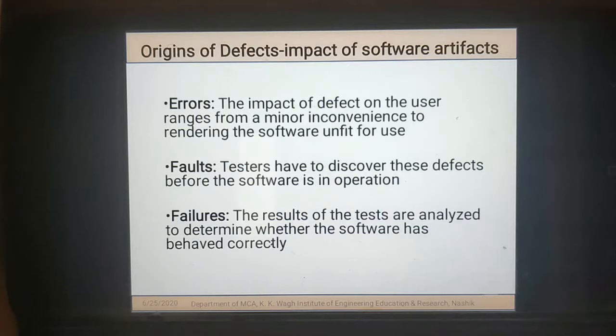Whereas the second classification is the impact of the software artifact. For the impact of the software artifact, it covers how the software does not work properly, or what the impact of it is. Errors may occur in your system, or a fault may be generated, or you may get a failure in a system. What does an error occurring in a system mean?